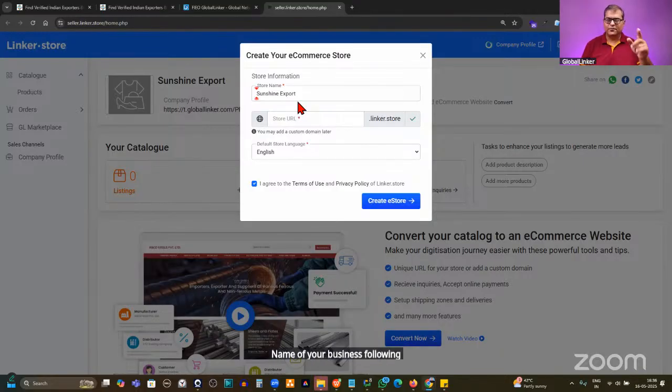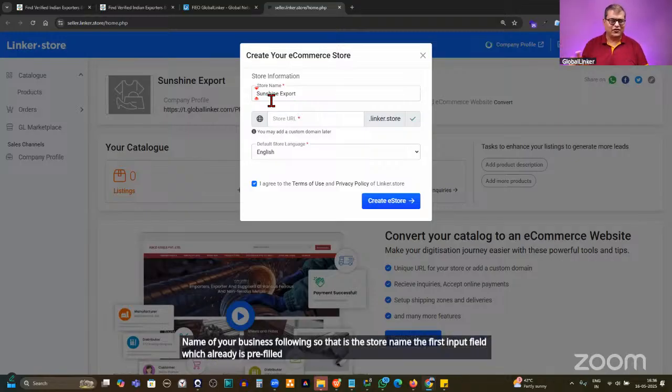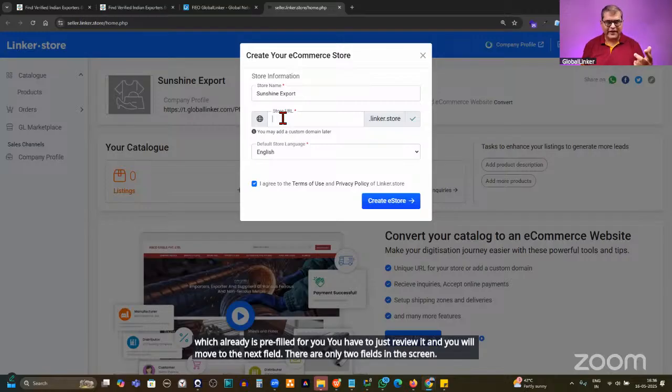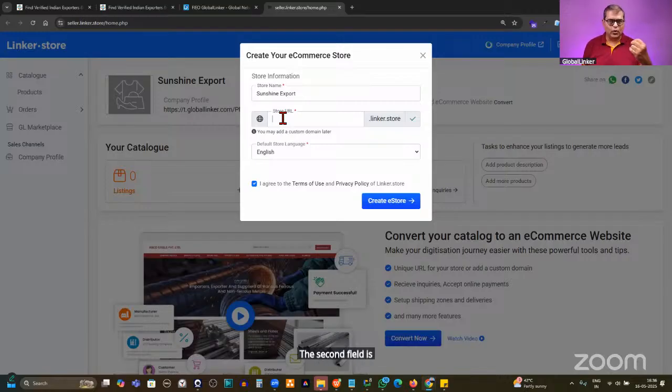So that is the store name, the first input field, which already is pre-filled for you. You have to just review it and you will move to the next field. There are only two fields in the screen. The second field is for the store URL.